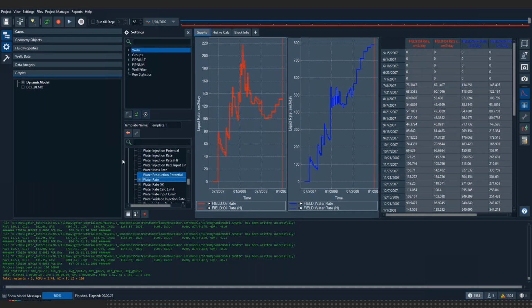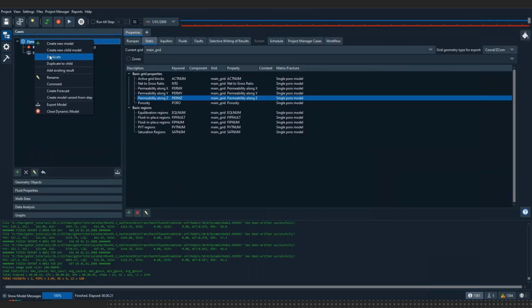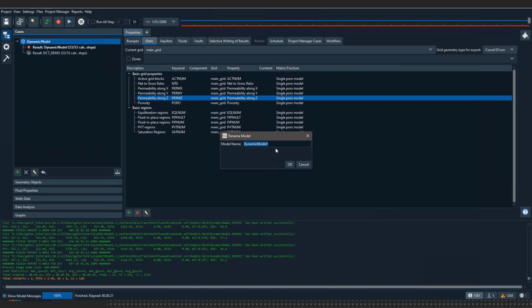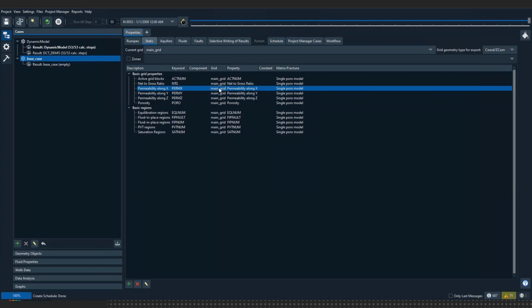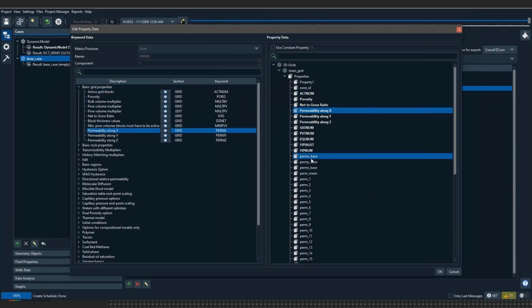Now we need to run the base case to compare how good the results were with the original case. So let's duplicate the case and use the original permeability in X, Y, and Z direction. Let's change this.